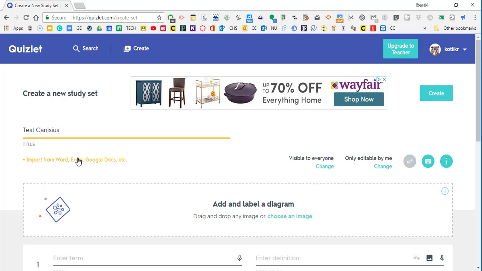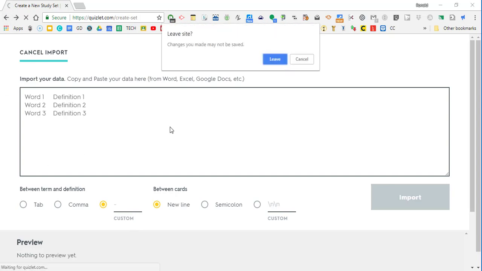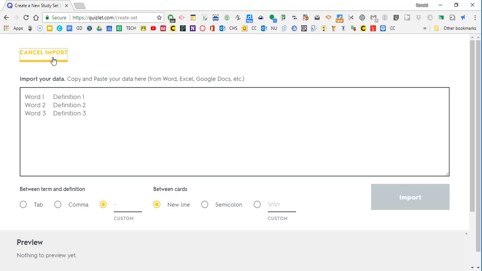And now you can actually import a list of terms already from either Word, Excel, or Google Docs. This is really a nice feature. You could paste in here. As long as the word is in the first line with a space and you have the definition going across, it's easy. You can also do it from a spreadsheet, comma separated, or have a custom way you want to differentiate your data. And between cards is a new line or a semicolon. So you can import right from a list of terms, which is really useful rather than copying and pasting them in individually. All right. So let me just cancel my import.